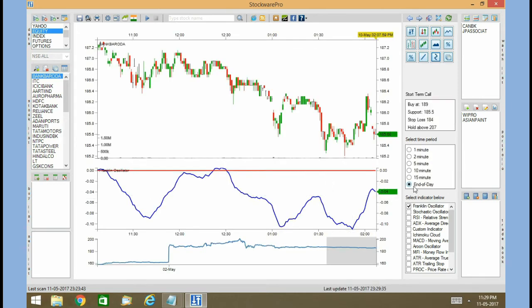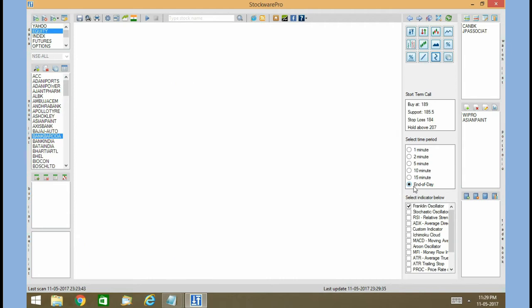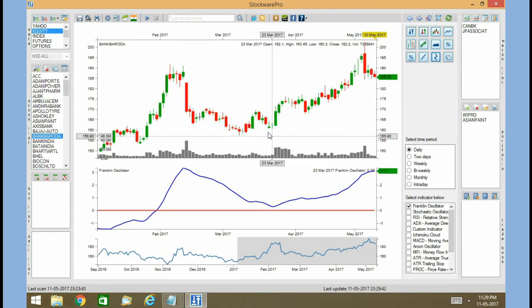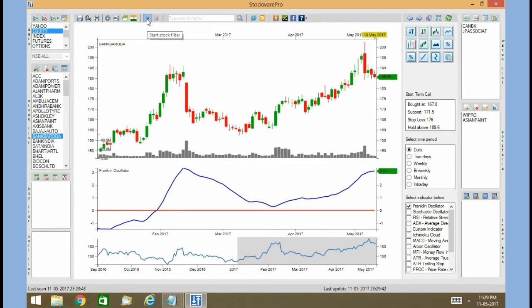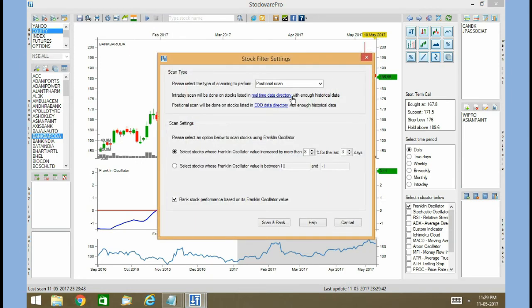Let us start with the end of day scanning. Let us go to the end of day chart. Click on the scanner button. Positional scan and intraday scan are available. For the positional scan, let us do the second option. Within 0 and -1, let us scan it and rank it.